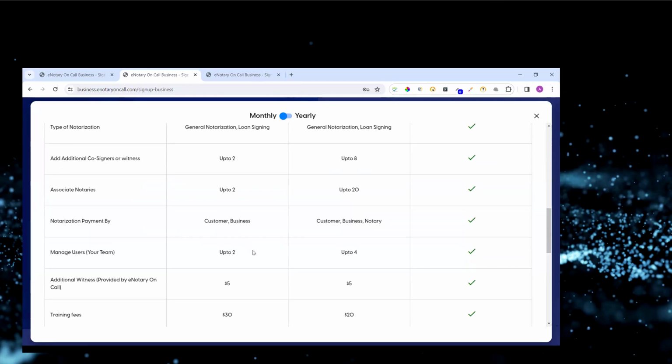So coming back to this point, here, associate notary: you can add up to 2 notaries in your basic plan, and you can add up to 20 notaries in the pro plan. And if you need a larger number of associate notaries, then you can opt for the white club plan.